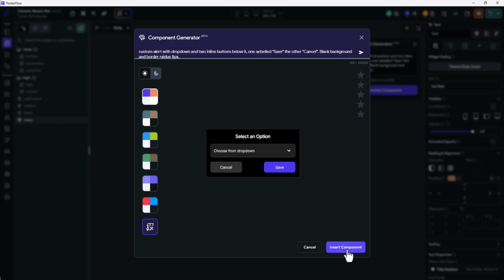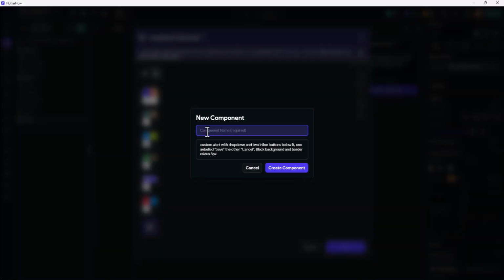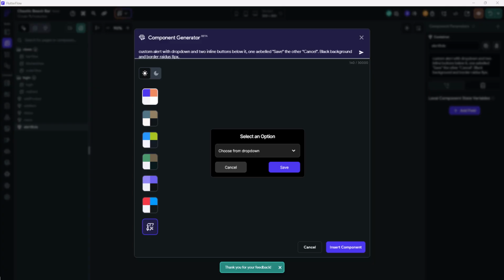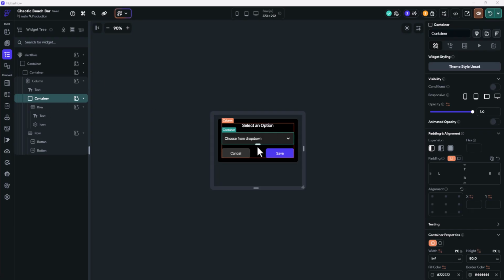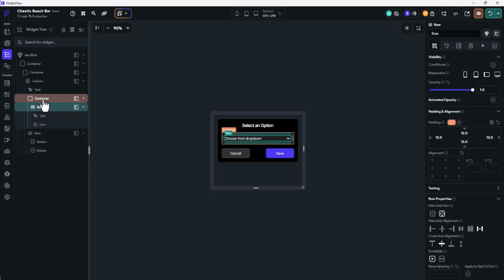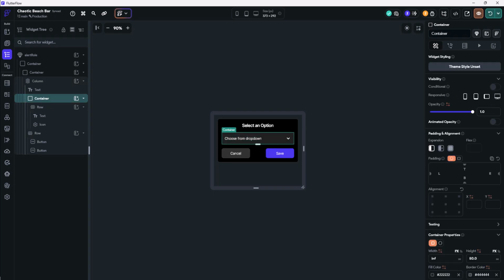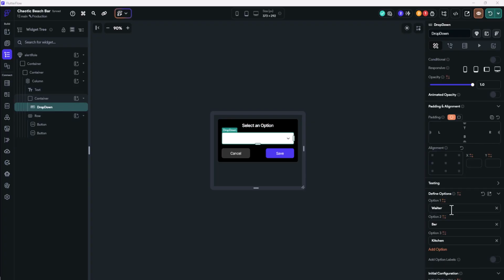So we'll insert that component and we'll call that alert role, the alert role. Give you a 5 for that. Oh, 4. Well, herein lies the weakness of AI. That looks like a drop down. It's actually just put in a text container that looks like one. So we're going to swap that out. Put those in as waiter, bar, and kitchen.